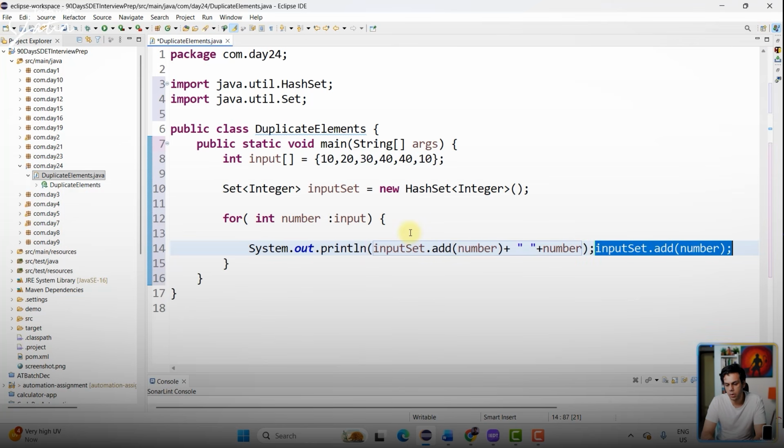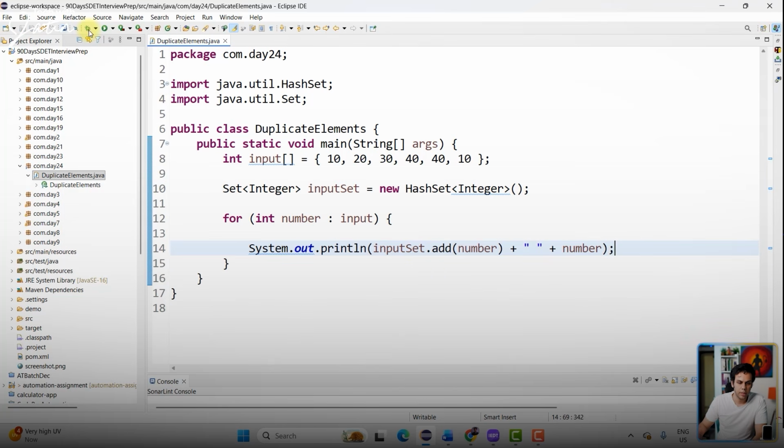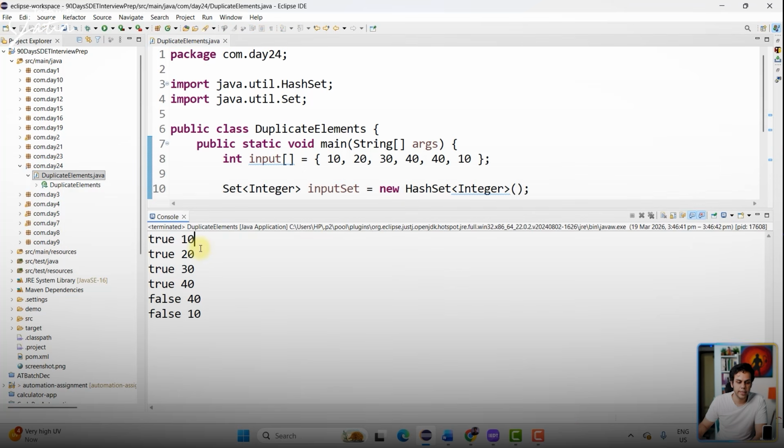Let's remove all the other stuff. Control Shift F, save it. Let's click on the play button. And you will notice 10 will be added, 20 will be added, 30, 40. Till now, all the elements were unique. But over here, we got false for 40 and we got false for 10, meaning 40 is getting repeated. It's the second time it is popping up. 10 is also appearing for the second time. So these two are basically the duplicate elements.